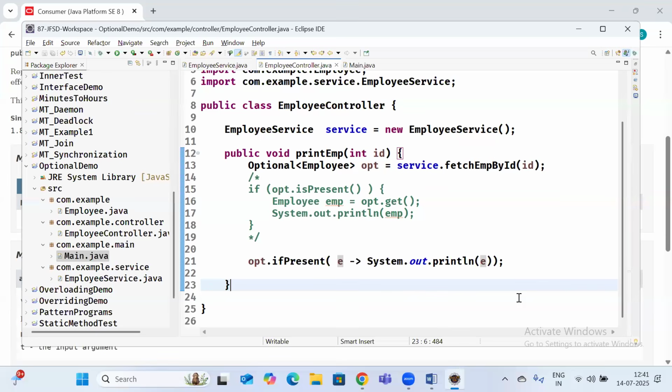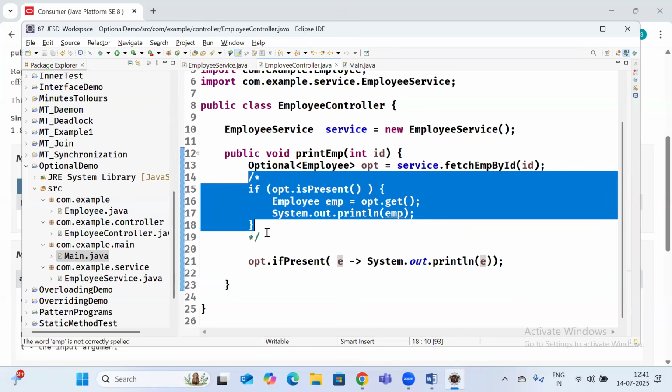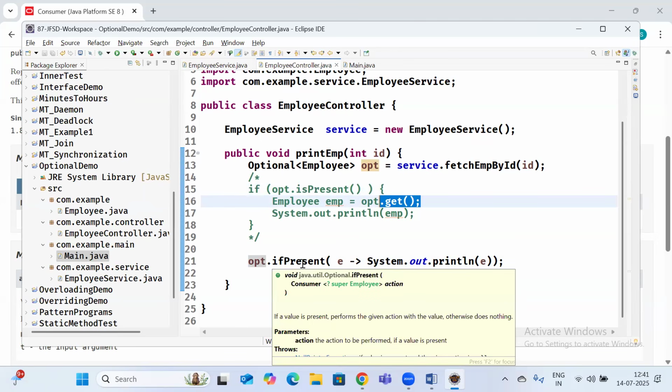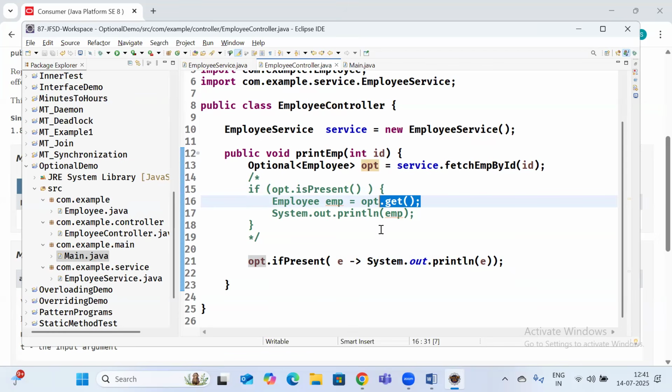ifPresent. So the basic thing is what? The above code and the below one, both are the same. But here I'm first calling a method called what? isPresent, to check whether a value is present or not. If yes, how can you read the value? By calling get. I'm doing two methods. But here, what is the shortcut method? ifPresent. So it depends on requirement. You can call either and do the work.